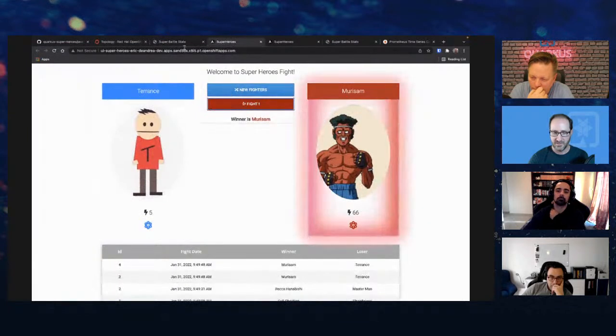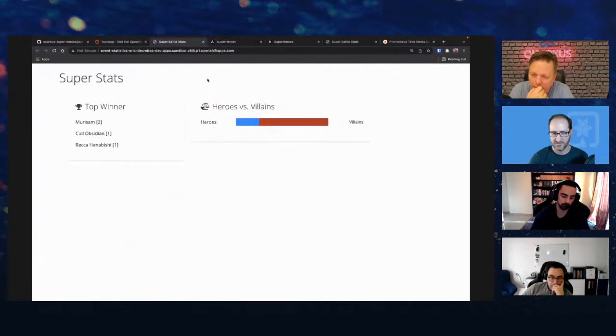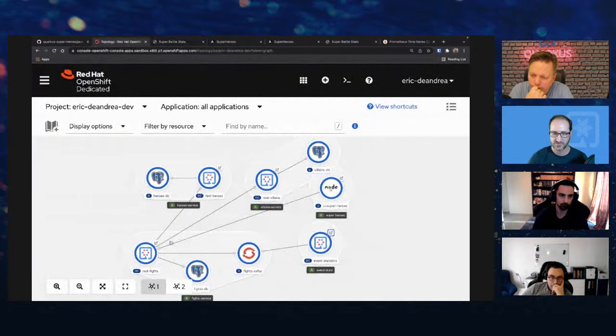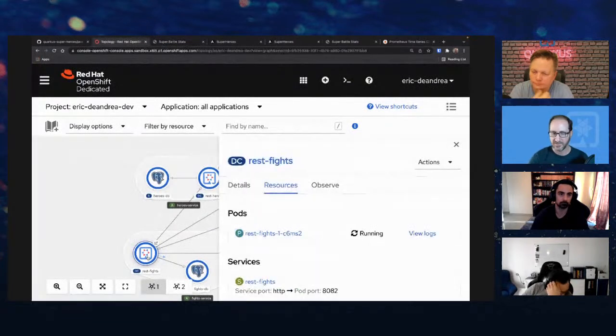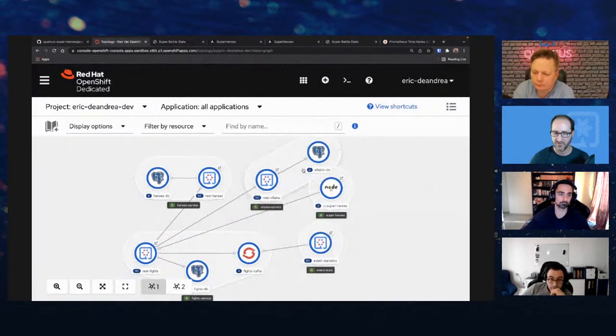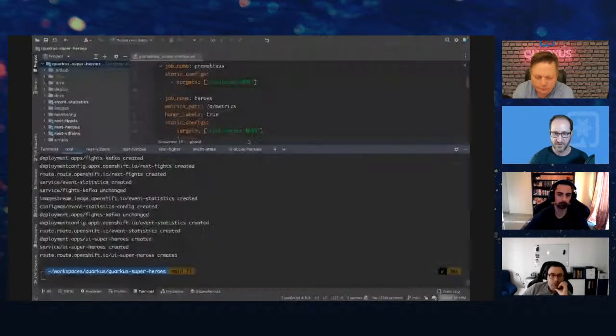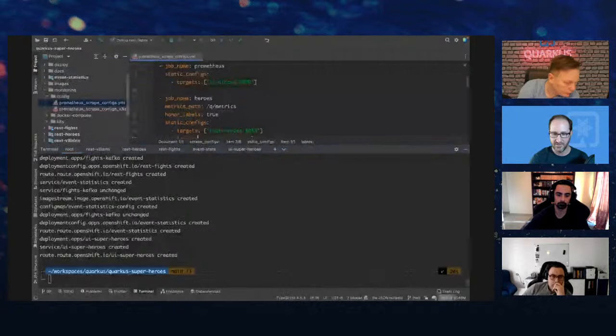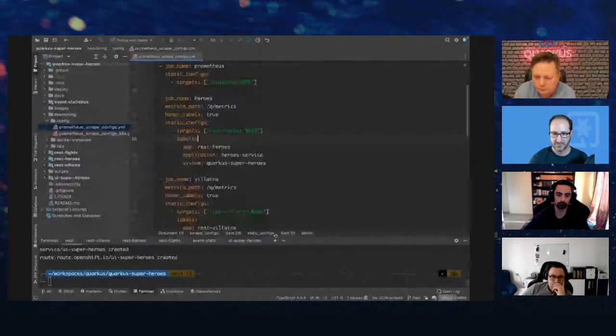What's kind of neat here is that now it's all working and it's out on OpenShift. So say I'm working on the fights app, which is kind of in the middle. It has all these different downstream dependencies, right? I could come over here back to my IDE, right? Let me make that smaller.